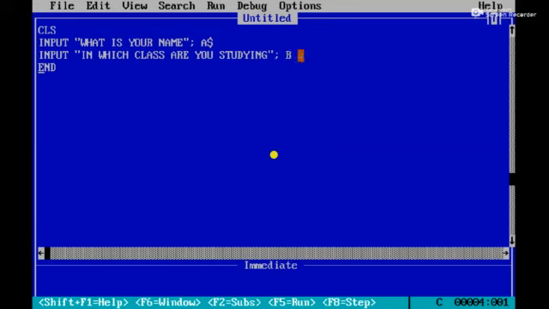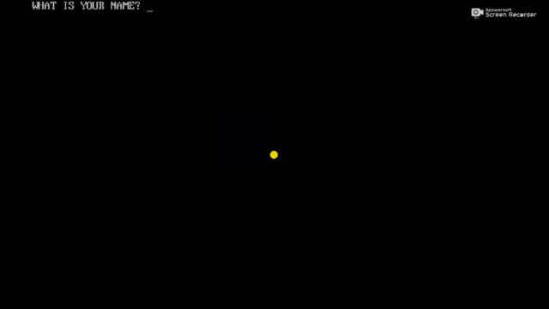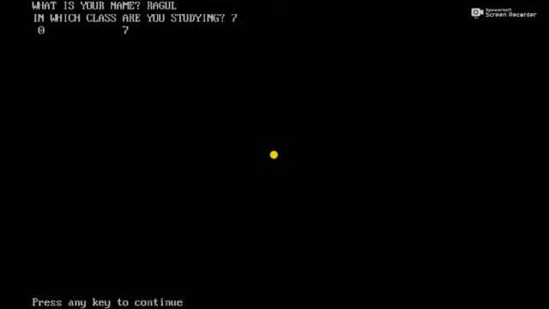Okay. Let me check. See here. At last I am going to print A and B. No, print A, comma, B. What will happen? See here. Run. What is your name? I am going to give a name, for example, Ragul. Which class are you studying? 7th standard. Okay. See here.